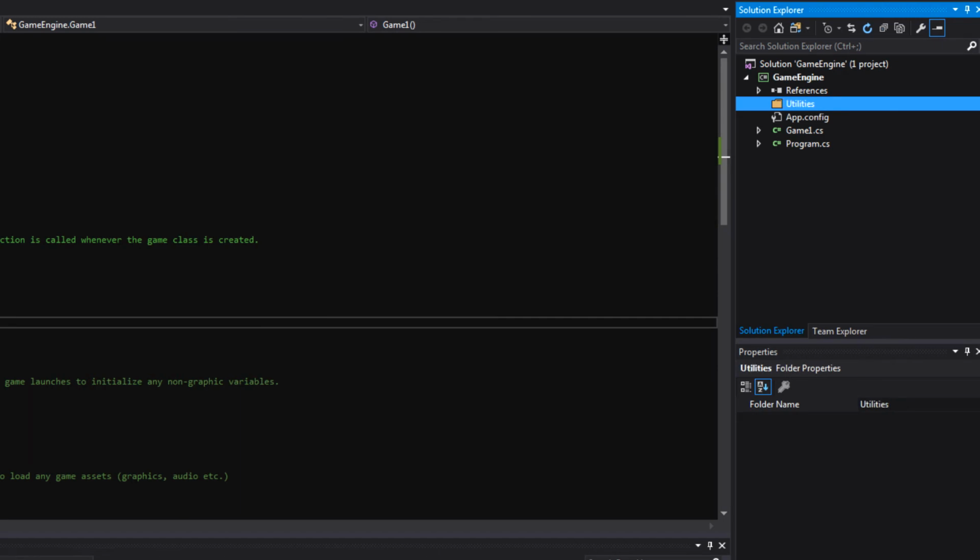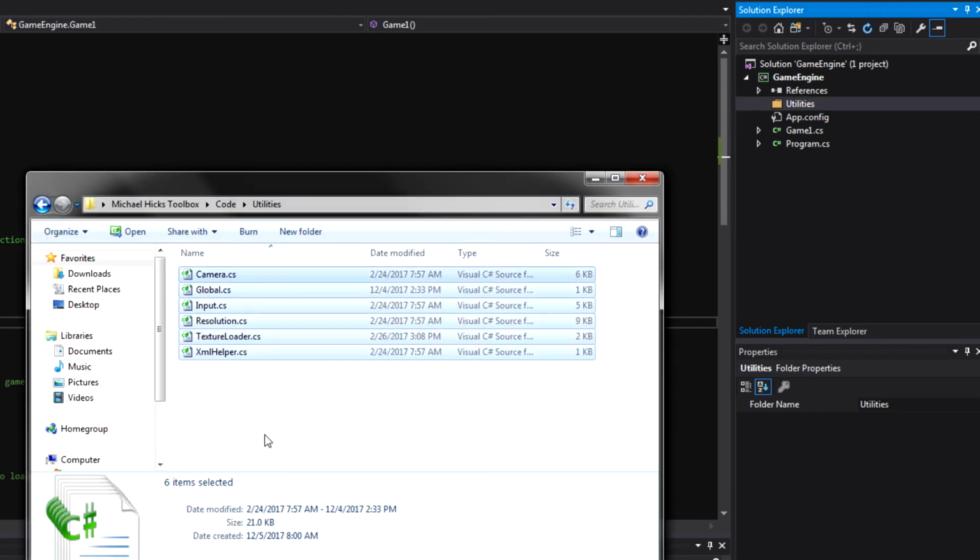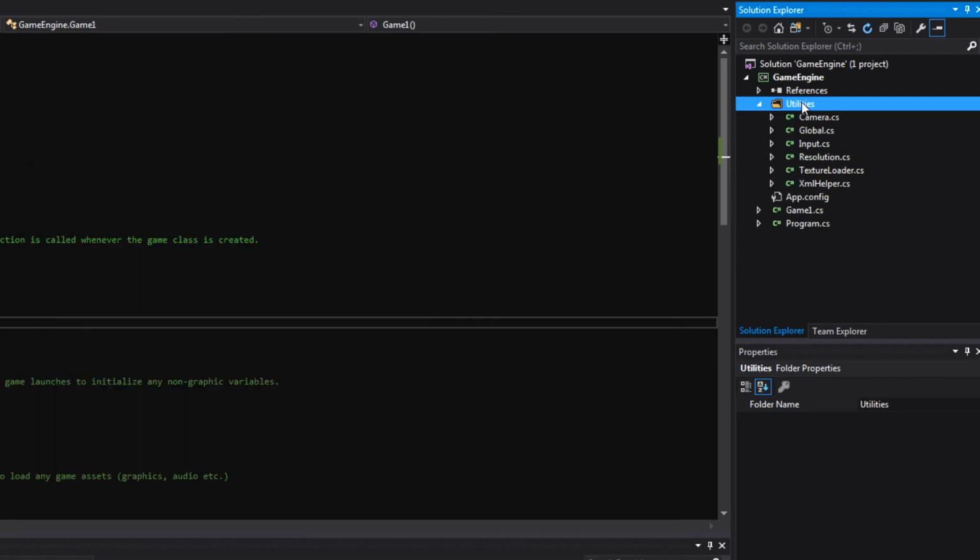I like to have folders in my solution in Visual Studio for code that I might not want to see a whole lot. Most of these utility classes we're just going to add to our project and never look at again. So it's nice to kind of tuck them away in this folder here. I'm going to highlight all these classes and then drag them into the Utilities folder in Visual Studio. Okay, and now we have all these utilities classes inside the Utilities folder.